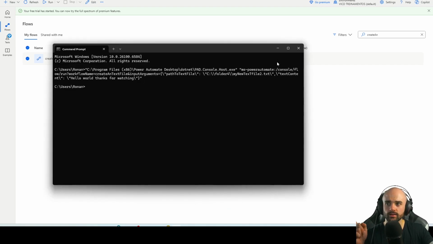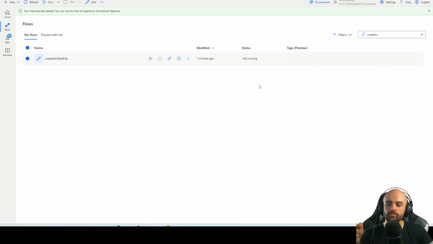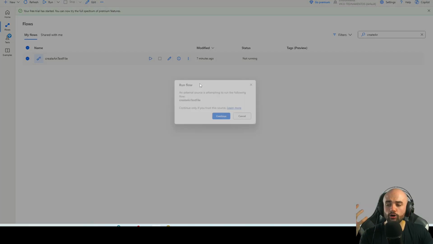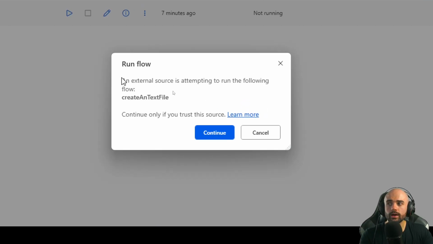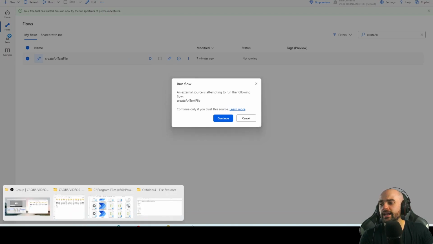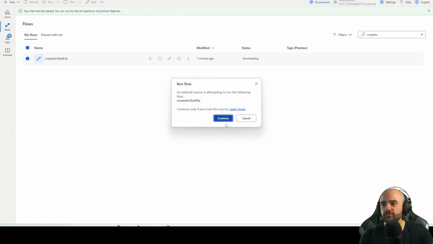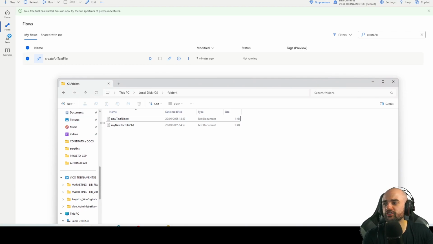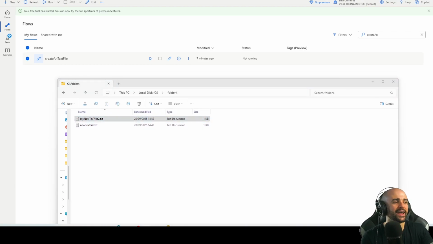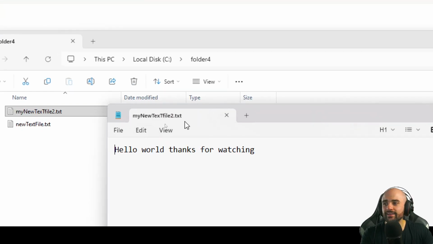When I run it, if you are running it for the first time, the PAD, Power Automate Desktop, will ask for a confirmation to continue. So an external source is attempting to run the following flow. Continue only if you trust the source, okay? When I click continue, this folder right here, check it out. If I refresh, we have the exact text file with the content that we just used as an argument.